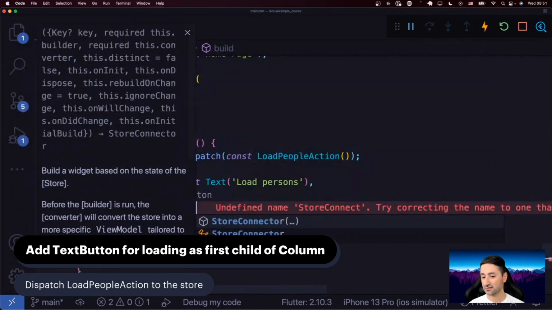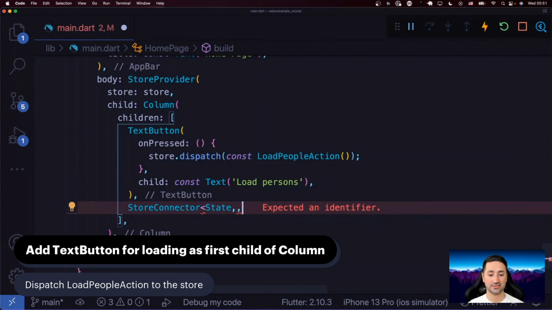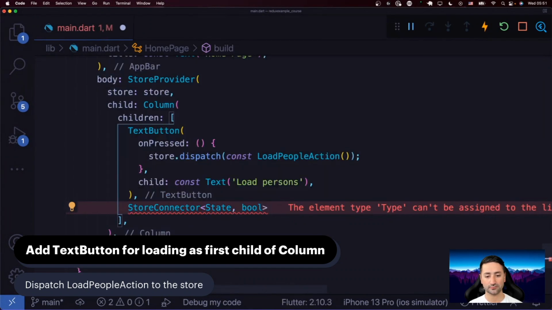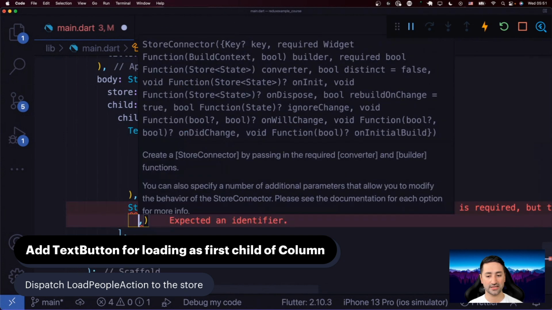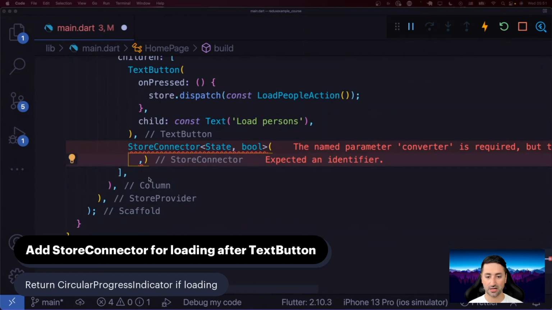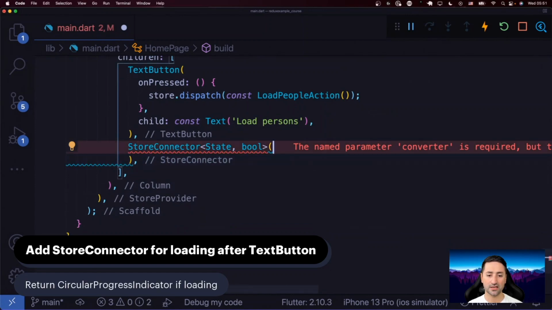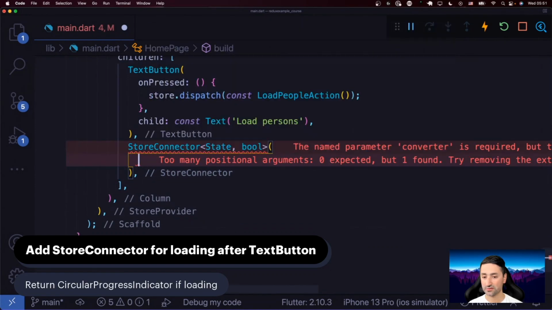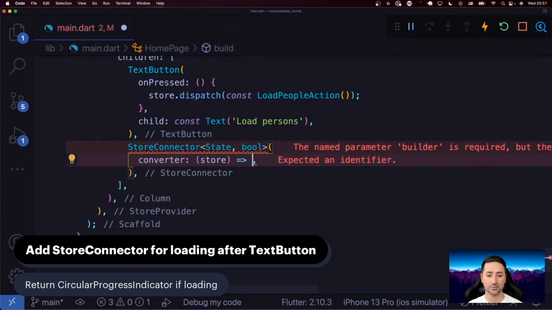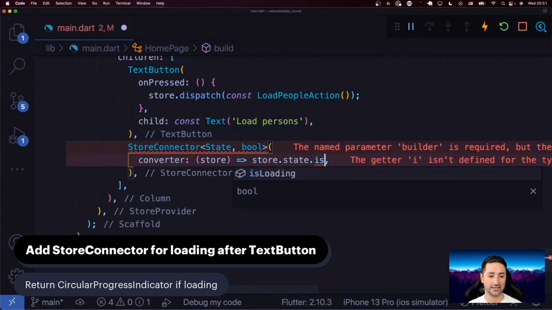Okay, and this store connector works with our application state, but it actually just returns a boolean. Okay, a bool. And then we're going to go in here and say it's... Let me bring up the caption at the bottom of the screen as well, so you know what we're working on. So in here, then, what we're going to do is say here's the converter, and this guy gets the entire store, but we're only interested in a boolean property in that store. So we're just going to say store state is loading.